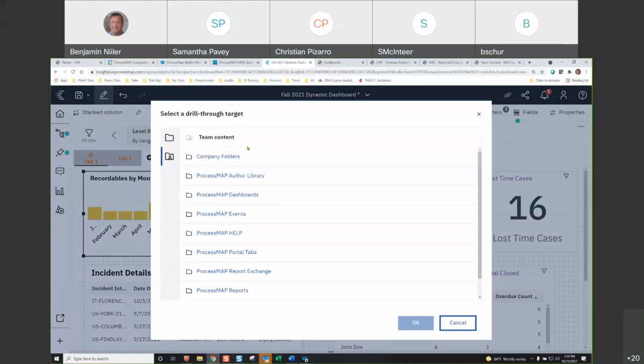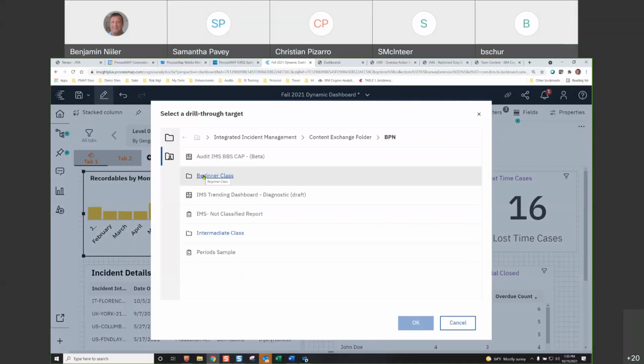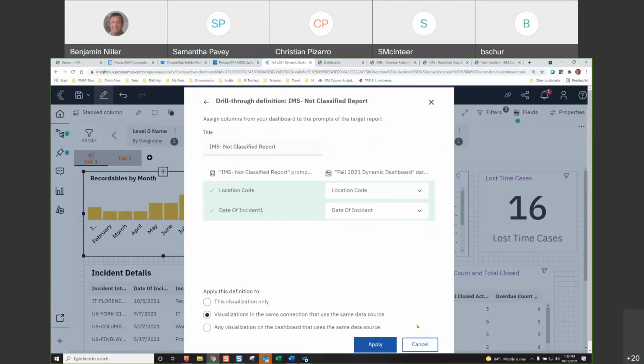Now here I'm going to drill through to, I'm going to try to find a report that I have that makes a little bit more sense. Here, class period standards. I'm going to choose this report. I'm not really sure what this report is, but what it's going to do is pull up a selection of parameters that I have in both the parent report and in the child report.